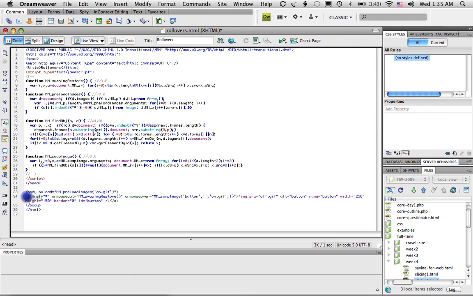Then we go down here. The anchor is what's the trigger for this effect, and you'll see that we have on mouse out and on mouse over. So there's swap image and swap image restore. So they're just calling up here, there's swap image restore, which means put it back to the original image. And there's a function here for swap image, which means change the image. And that's pretty much it for the effect.